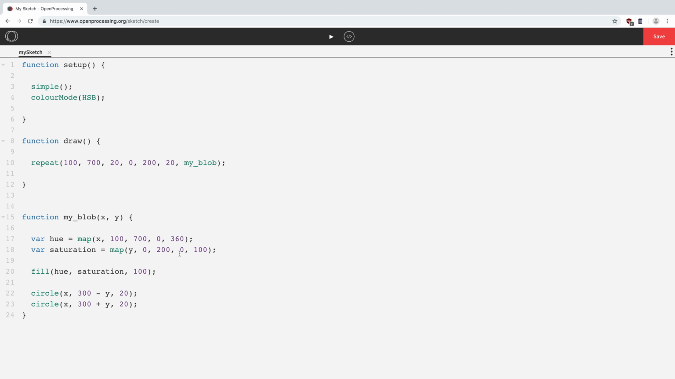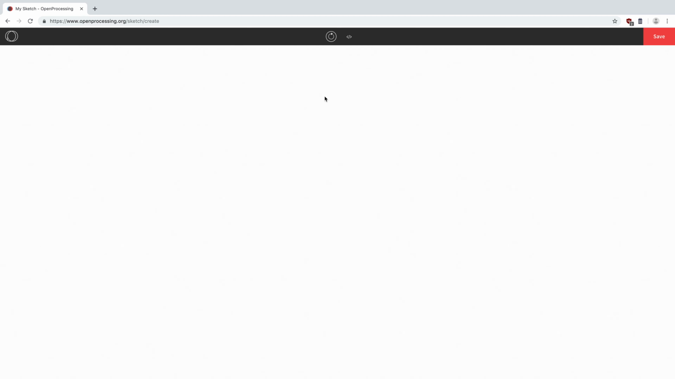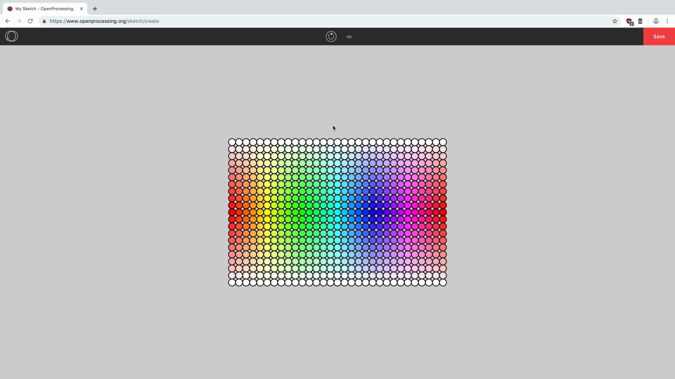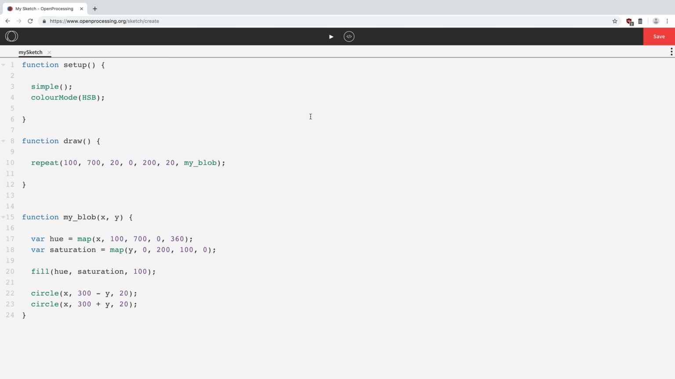This is the nice thing about map. We don't have to do any fancy algebra and calculations. We can just say, instead of starting at 0, start at 100 and go to 0. So we swap them around and that will reverse the direction. There you go. So that's quite striking. That's quite nice, isn't it? So in the middle we've got a strong saturation, and as Y increases, the saturation gets weaker. Great, that's nice, but let's not stop there.